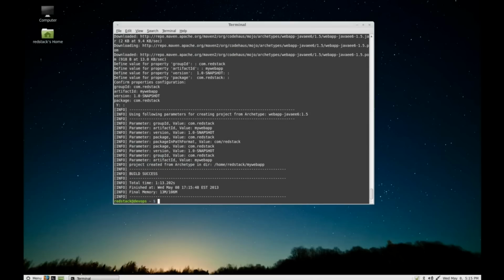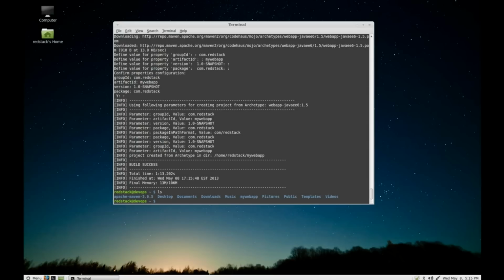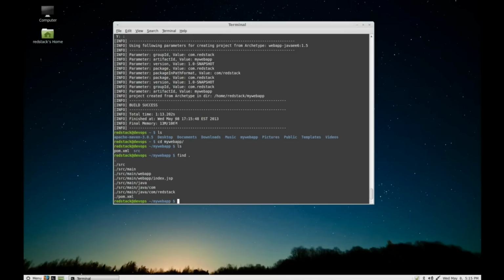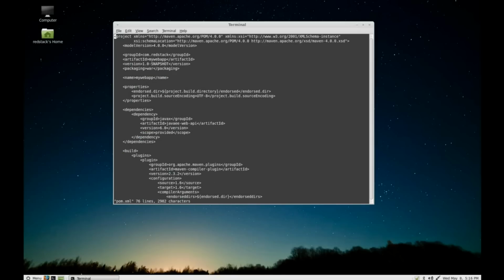Okay, so Maven has now created for us a project in this my web app directory. So we can see in here it's created a particular directory layout for us to keep our source files, our Java under source main Java, our JSPs and so on under source main web app, and it's also created this POM file for us. So let's take a look at the POM.